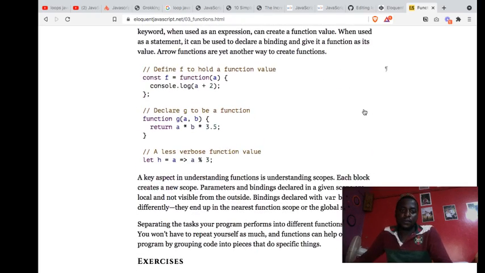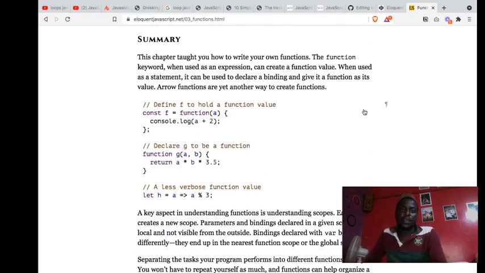Alright, summary. This chapter taught you how to write your own functions. The function keyword, when used as an expression, can create a function value. When used as a statement, it can be used to declare a binding and give it a function as its value. Arrow functions are yet another way to create functions.